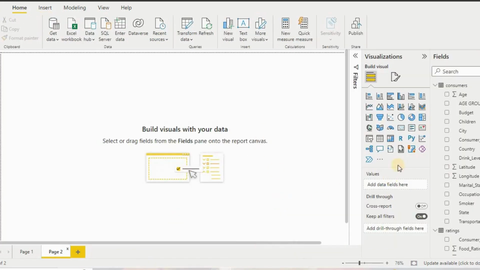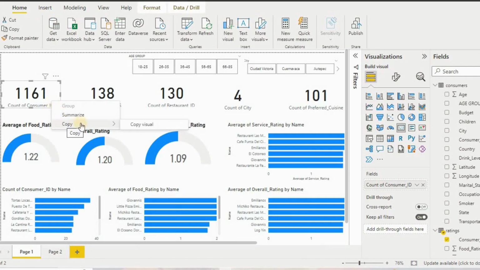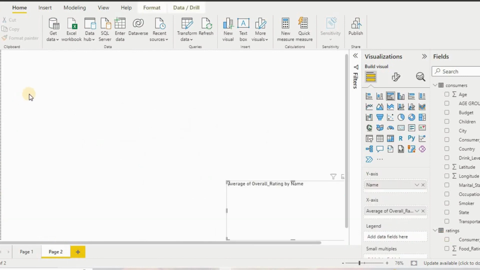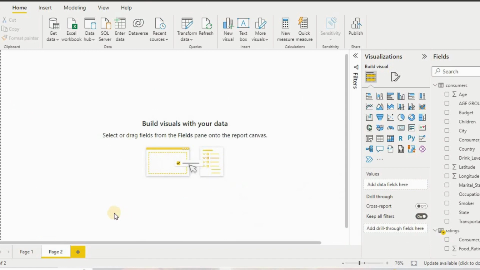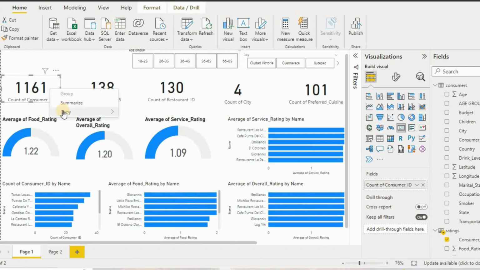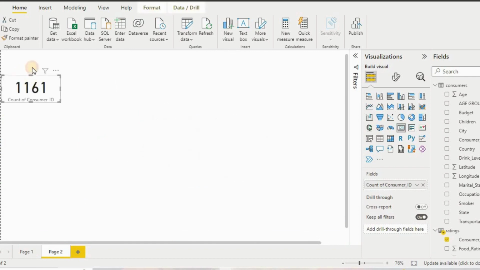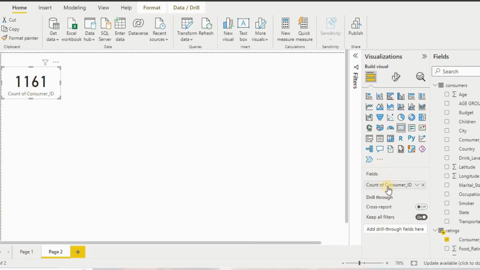So I will go to the report here. First of all, I am on my first page, and I will click over this and copy this, and then I will go here and paste it. Sorry, it's not the same report here. Again I will do that, click over this, copy visual, click over this and paste it. So we have this count of customers, the number of customers, orders we have. So I will just change its name also. This is number of orders.